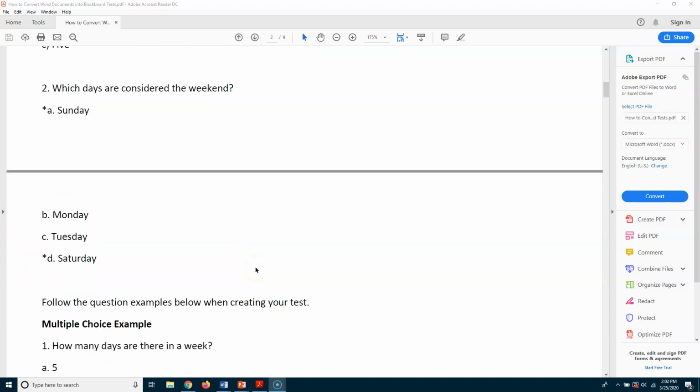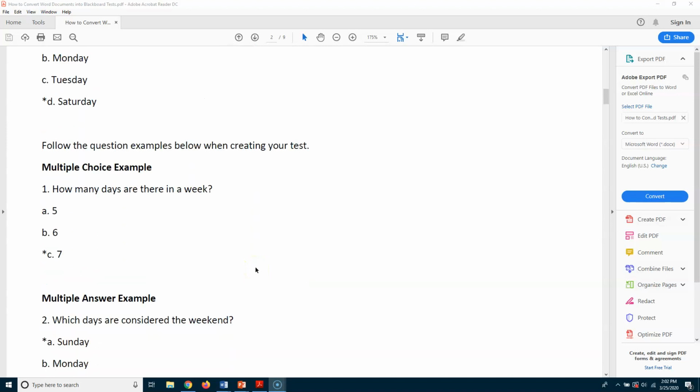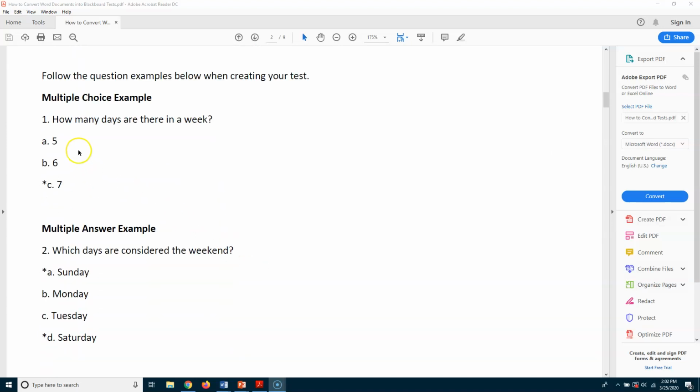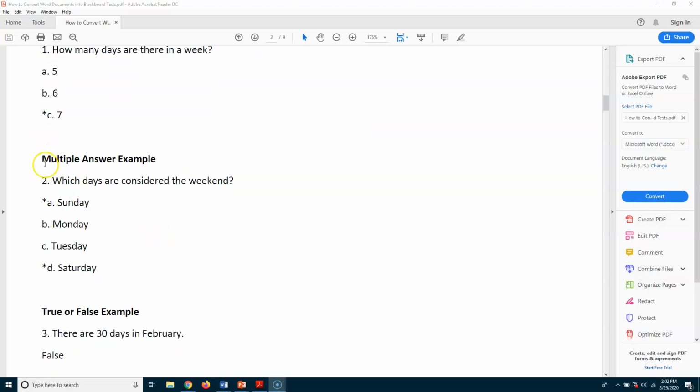All right. Here's just some examples of how you want to type up each question type. So for a multiple choice question, you're just going to type out the question, list all the possible answers you want to give students, and then put an asterisk in front of the correct answer. Multiple answer question, you're just going to type out the question, list all the answers, and this time you're going to put an asterisk next to the 2 or however many correct answers there are for the question.